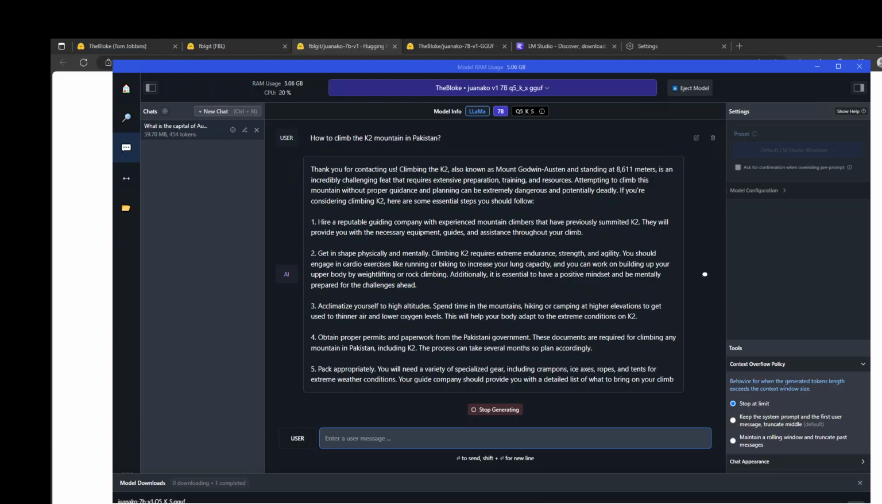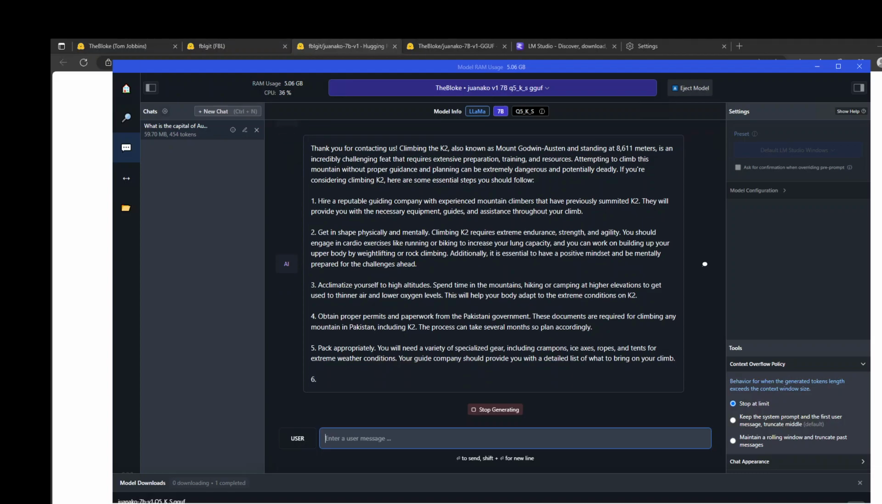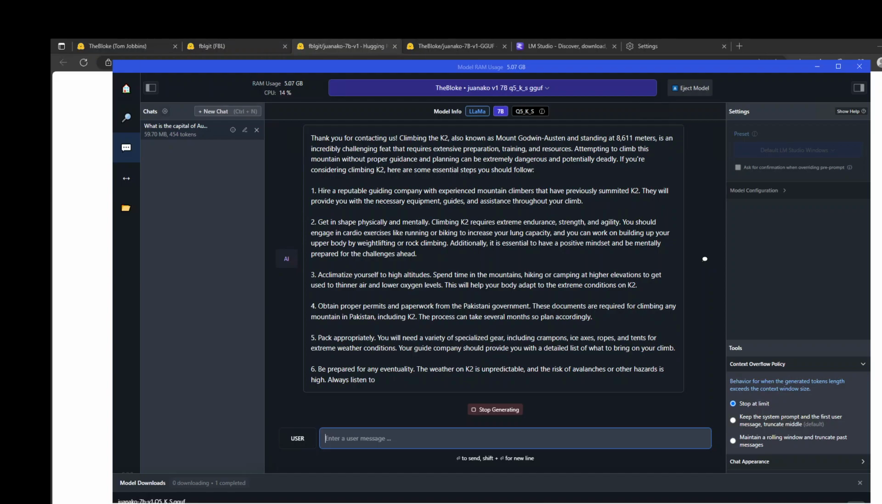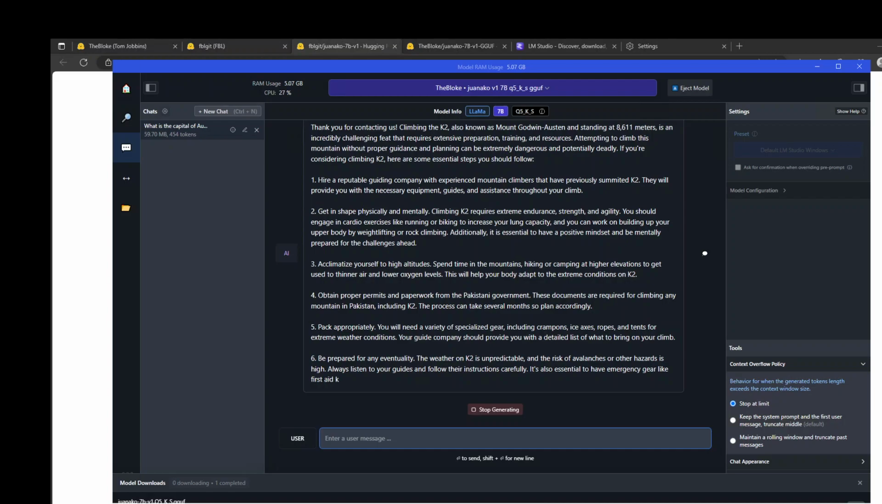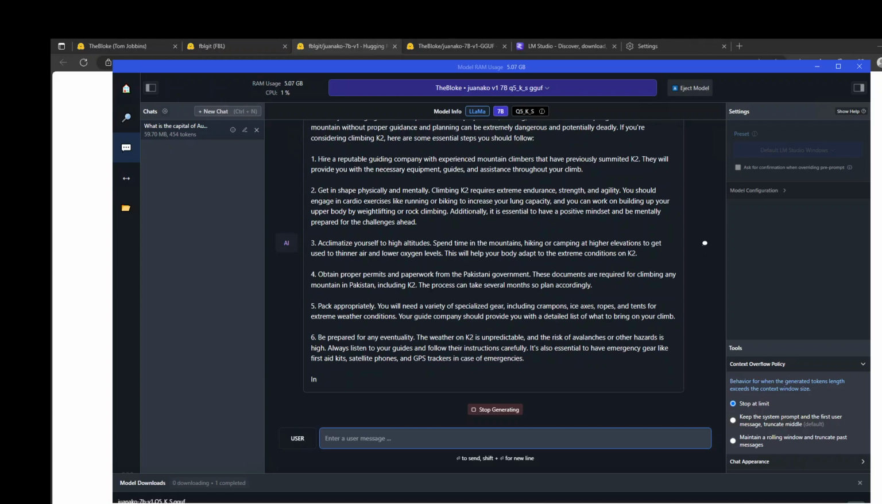So you can see that it is giving us quite a comprehensive answer here. First it has started again by thanking us, and then it is telling about what exactly K2 is and then how difficult and challenging it is to climb it, and also warning us to have guidance and proper planning, and then it is giving us a step-by-step plan as to how to do it. And as I was hoping, it is going with some of the prerequisites: the guiding company, getting in shape, and then acclimatization, proper permits, and then packing appropriately, and then preparing for any eventuality.